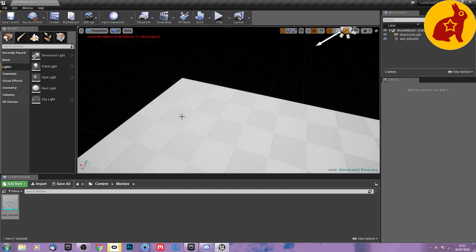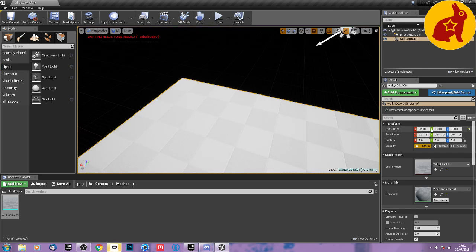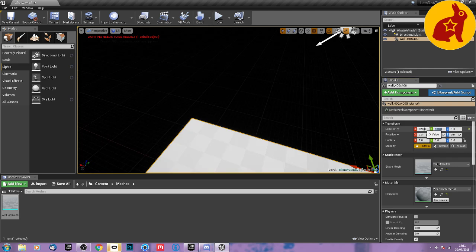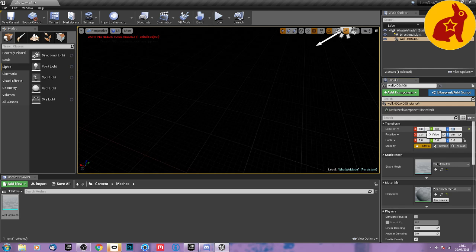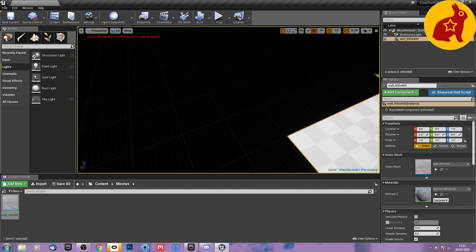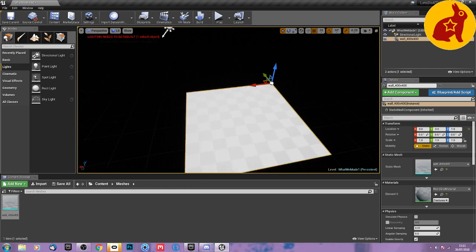Marvellous. Now, let's move this to somewhere slightly more useful. So, I'm going to move this to location 0, 0, 1. Okay, that didn't work, did it? 0, 0, 1. There we go. And if I press F, it'll zoom me to it if I'm not there already.